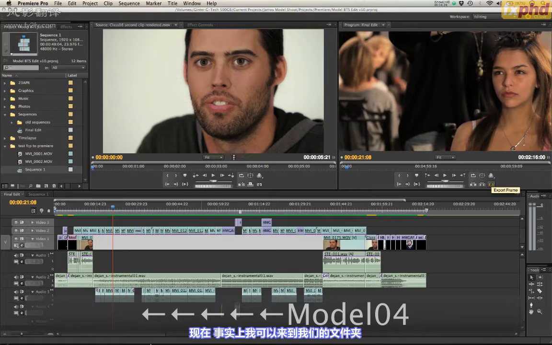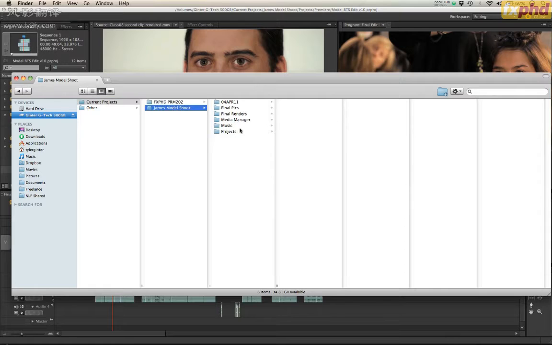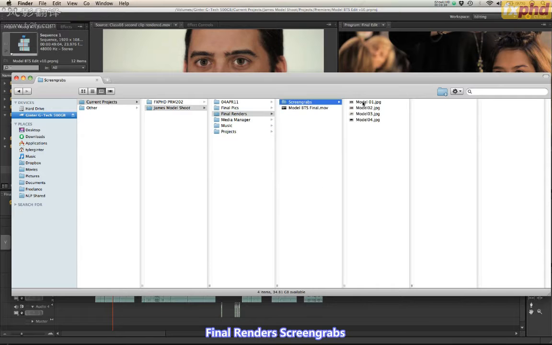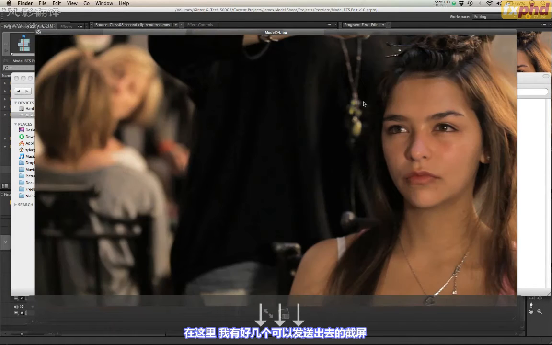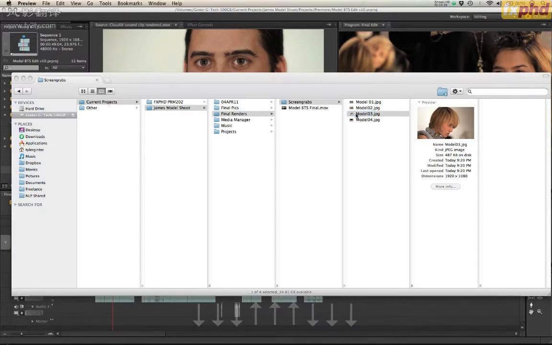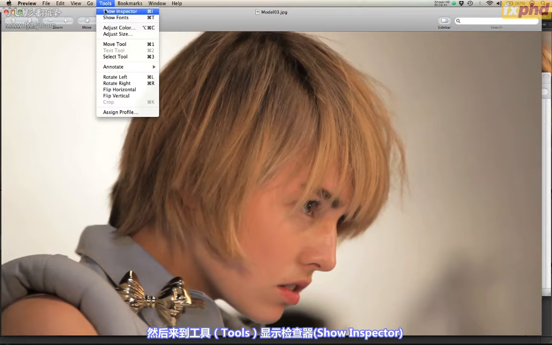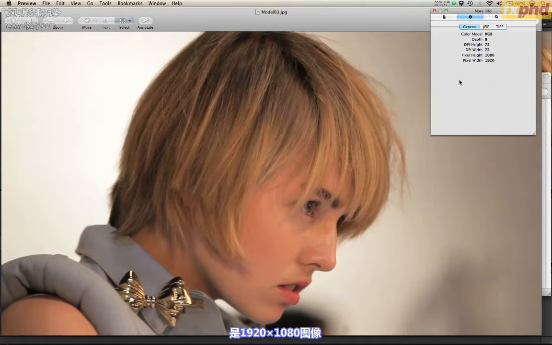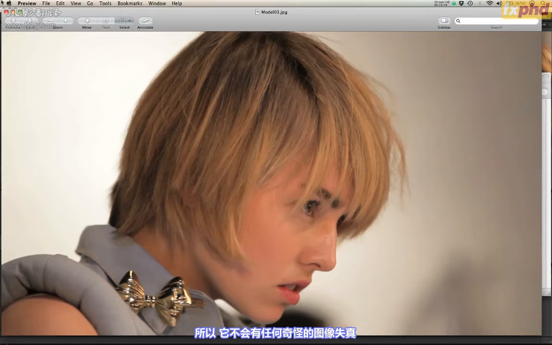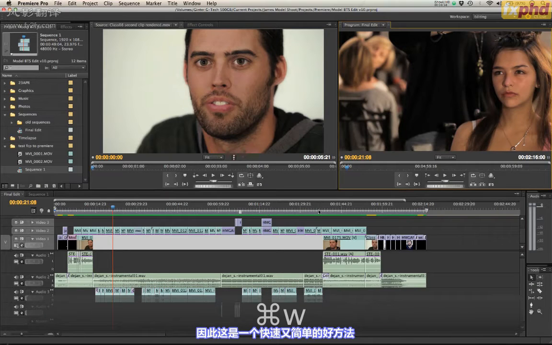And now I can actually come under that folder, final renders, screen grabs, and here I have a couple screen grabs that I can send off. And the cool thing about this, if I actually open one of these up and come under Tools, Show Inspector, it's the full 1920 by 1080 image, so it's ready to go without any kind of weird artifacts or cropping that might be done if you try to screen grab it another way. So it's just a nice, quick, easy way to do that.